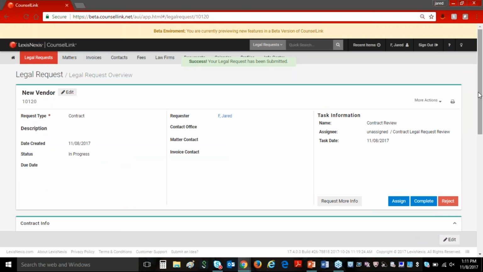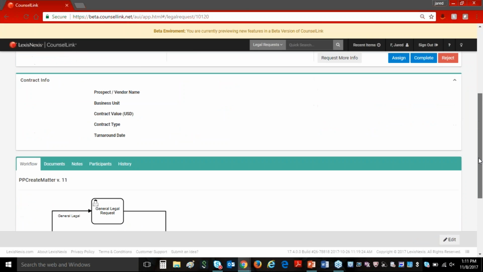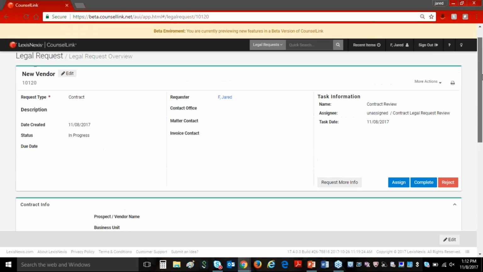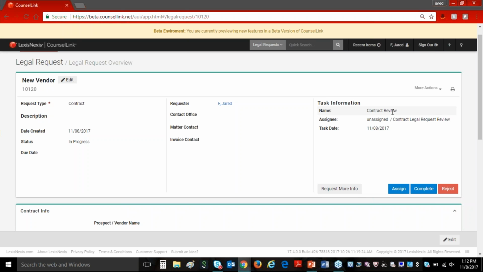So this request has now been routed to the first person assigned to the task. If you look down at the very bottom of this legal request overview, you see a visualization of the workflow, and the blue box is the current step that you are on. Essentially, based on the type of request that I've selected, it has routed the request to this group of people here. So it's in the contract review step. And if you come back up to the top, you can see that this is the name of the task you're in. It's not assigned to anybody right now, but it's with the contract legal request review group.